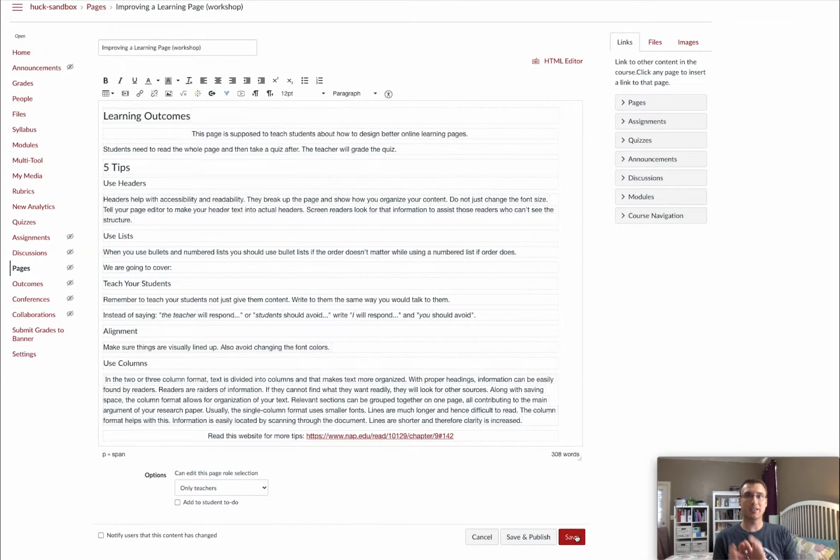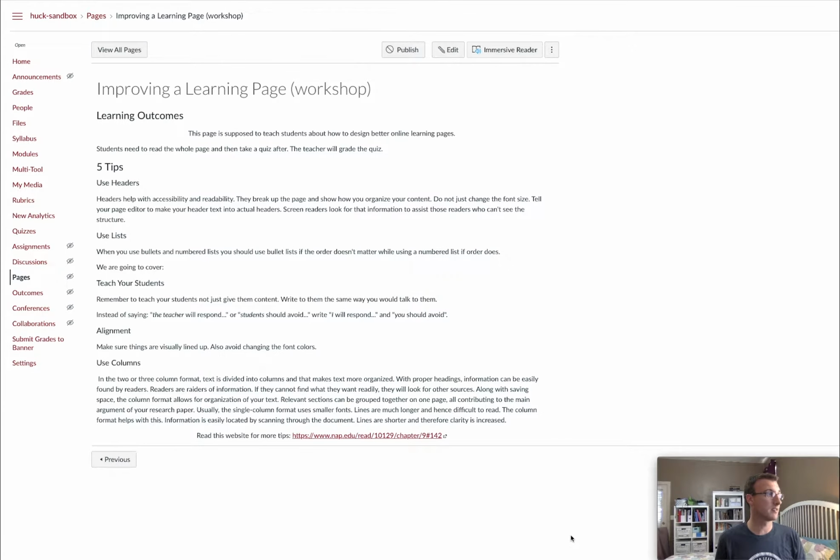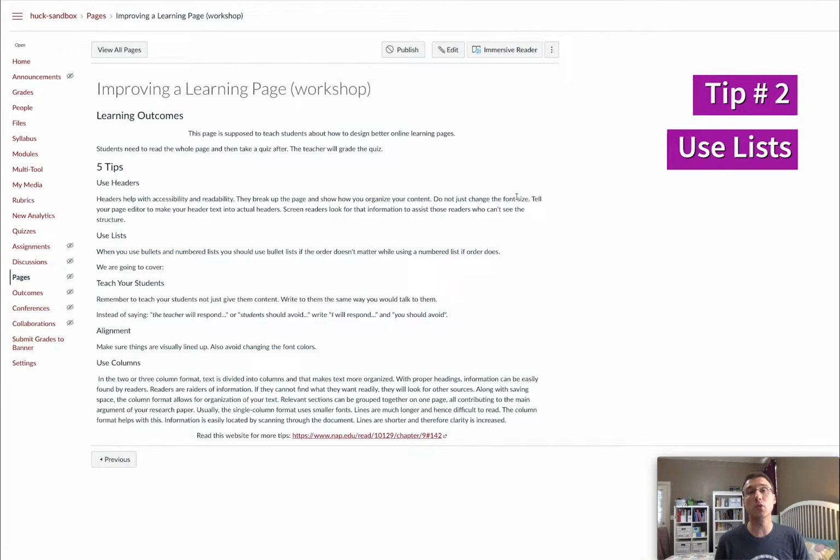All right, so I just copied and pasted all of the right information into the right spaces in the paragraph sections under each header. Let me just hit save here for a moment and show you the difference. Right off the bat, it's already easier to read. This becomes more readable to the students. They're going to be able to find easily each tip, and then the information that's underneath each one of those headers is going to be easier to find. So again, use headers. Let's jump into the next tip, use lists.